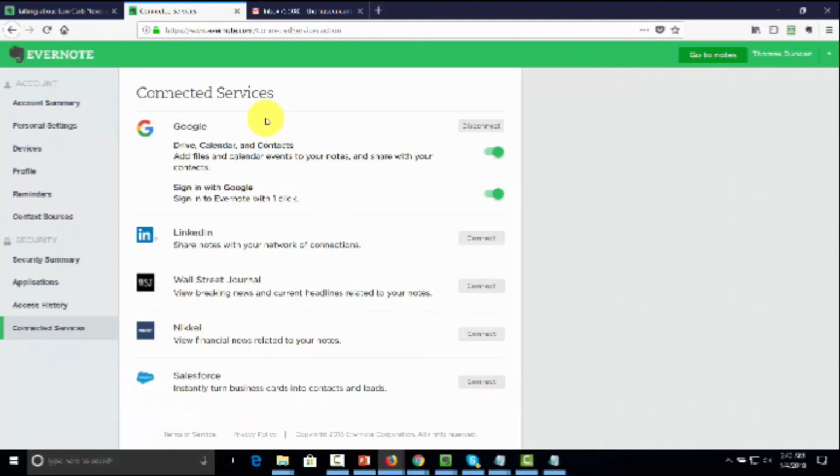But now you'll notice that Google is here, but Microsoft is not. And a number of people actually use Microsoft Office. So how would you get your contacts from Microsoft Office into Evernote? Well, one of the ways that you can do that would be to import them into your Gmail account. So we're actually going to show you how to do that right now.